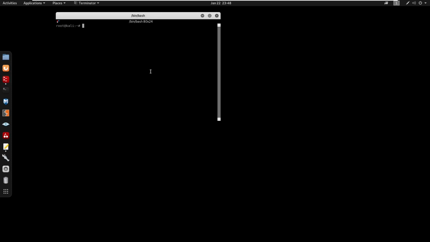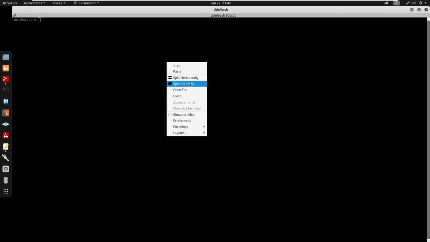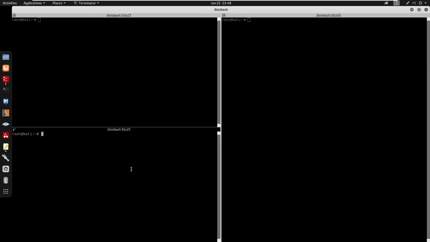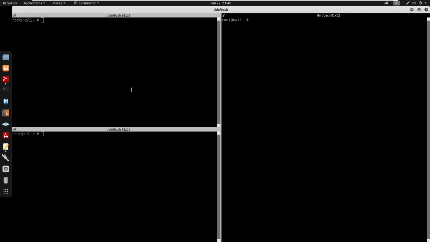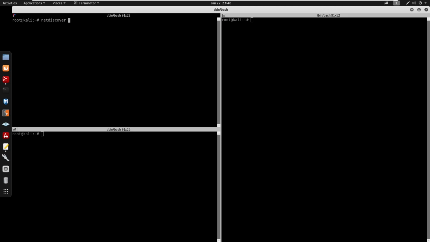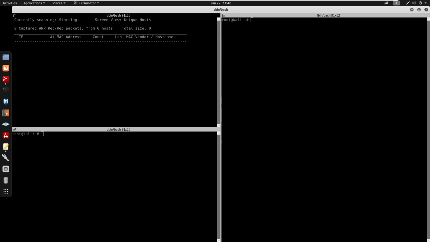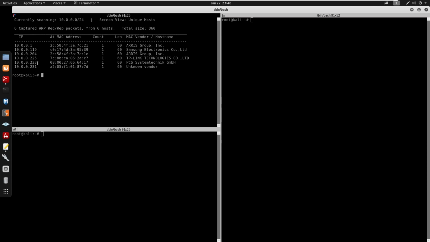Alright, so to get started, I'm actually going to be opening my terminals here. Let me just split my terminals. Alright, so first I'm going to start a netdiscover -r 10.0.0.1/24 on eth0. This is going to find the IP address of the box. Here we do get an IP address, 10.0.0.233.